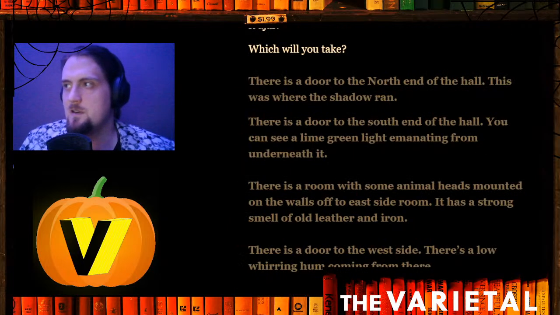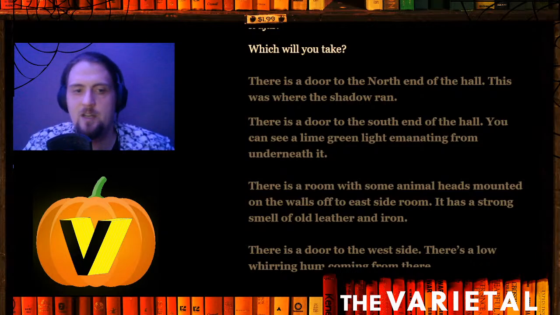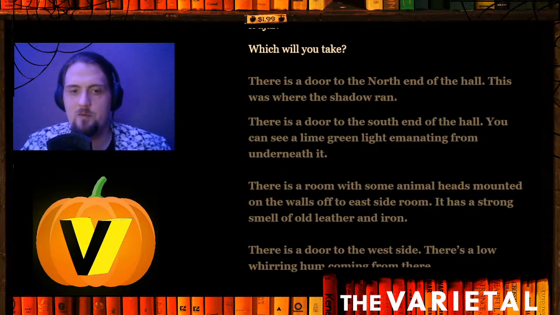And then we have our options. There is a door to the north end of the hall. This was where the shadow ran. There's a door to the south end of the hall. You can see a lime green light emanating from underneath it. And there is a room with some animal heads mounted on the walls off to the east side room. It has a strong smell of old leather and iron. And there is a door to the west side. There's a low whirring hum coming from there.